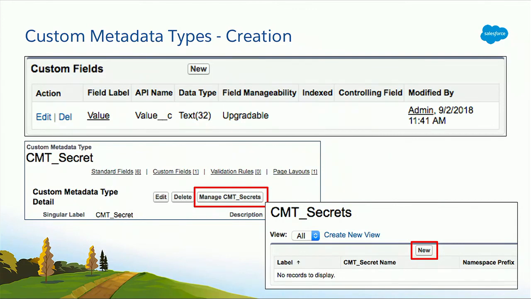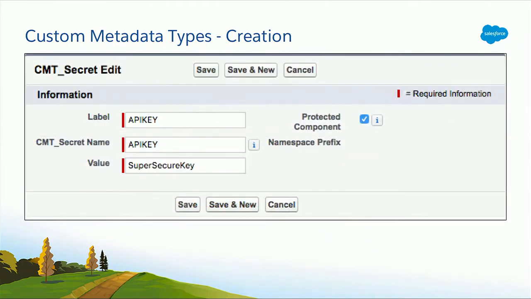We're going to add some records. From the custom metadata type detail screen here, we're going to click the Manage button, and then we're going to click New. And we're going to add something. Here I have API key, super secret key again.